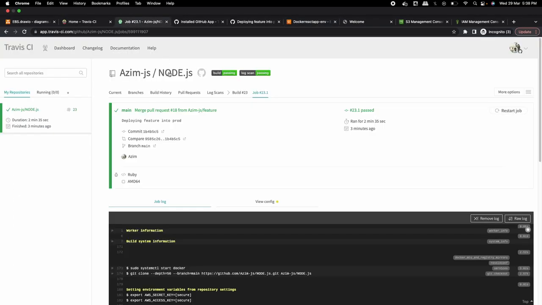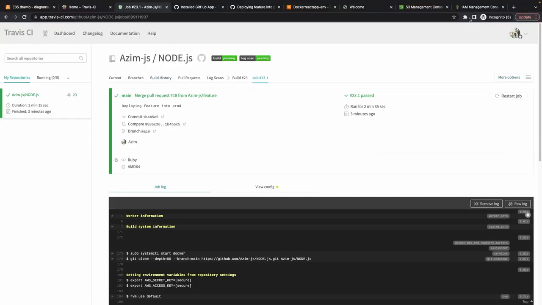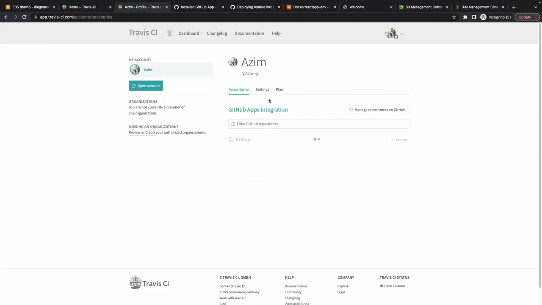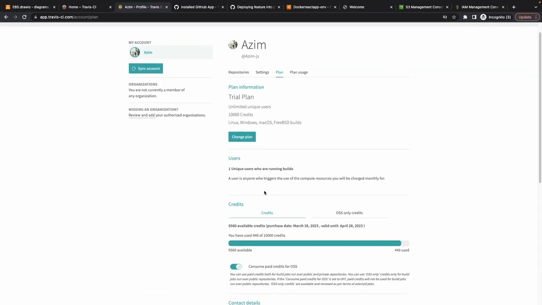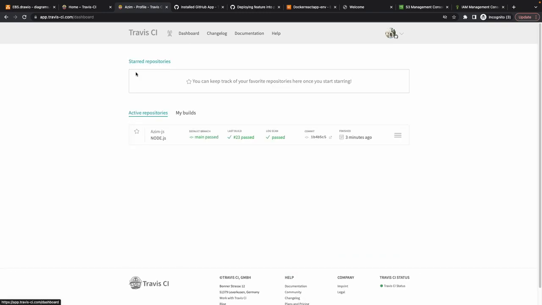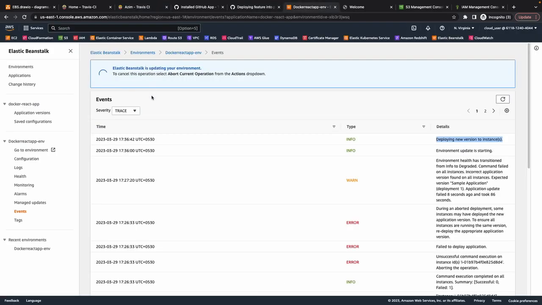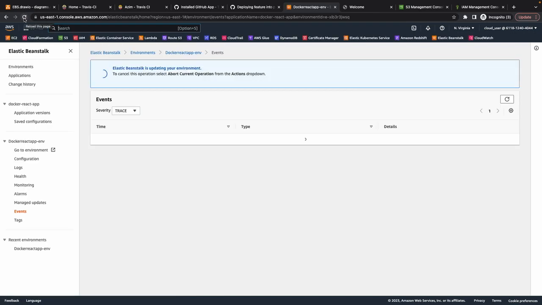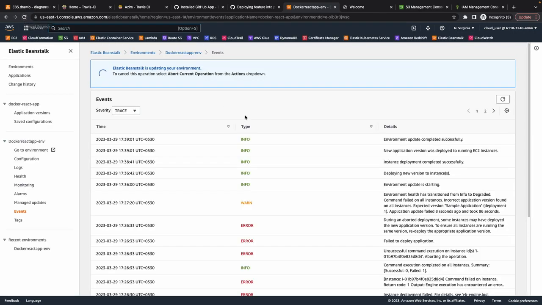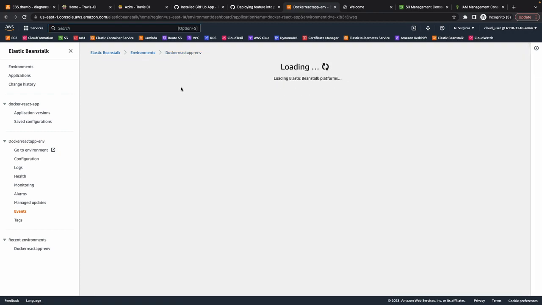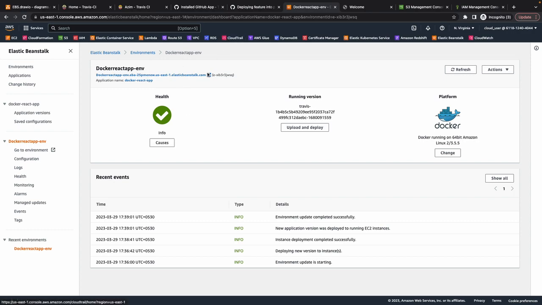Till then, let's see our plan, how much is remaining. Into our settings, go to plan. I have used 440 out of 10,000 credits. Good. Let's check. Everything is cleared. Good. Let's refresh. Yep, environment update, new application was deployed. Very good. So we can see that we have deployed our application.